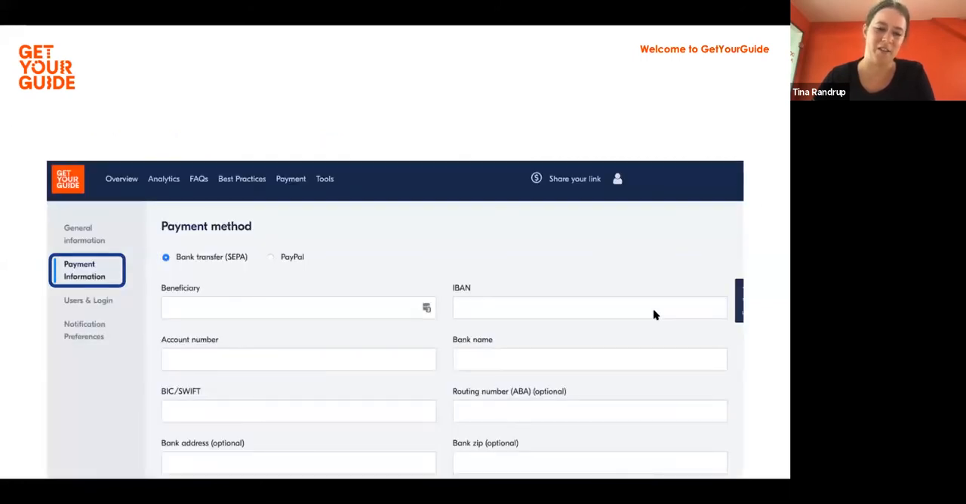The next one is around payment information. So that's where we would transfer the commission payments. Your payment details have already been set up by the host agency, so this should already all be in there. And then it will be transferred to the host agency, and then they will distribute it. So that should be all set already. Next slide.